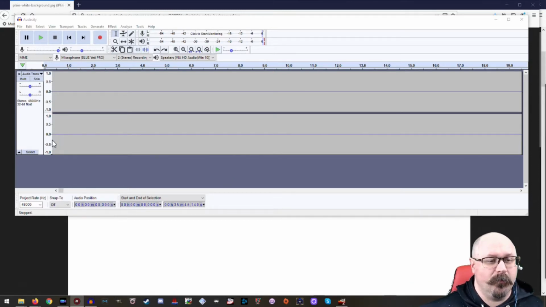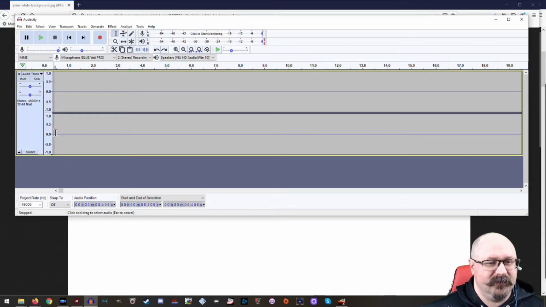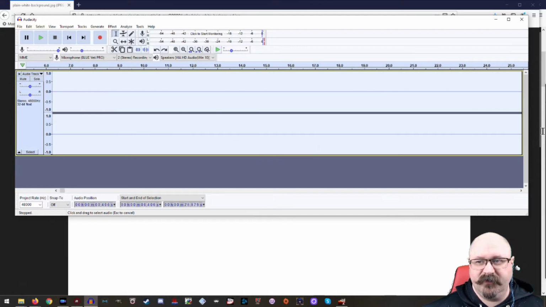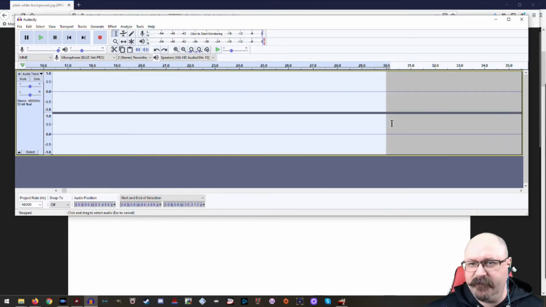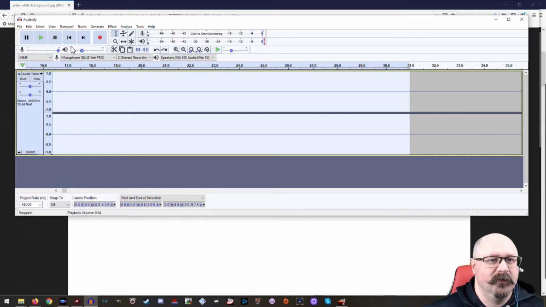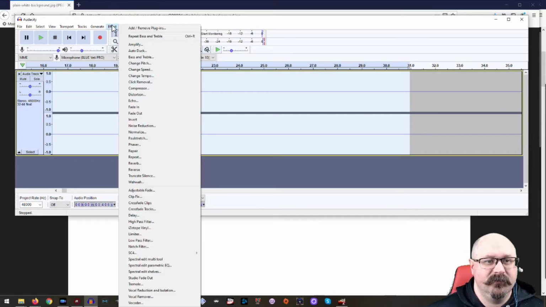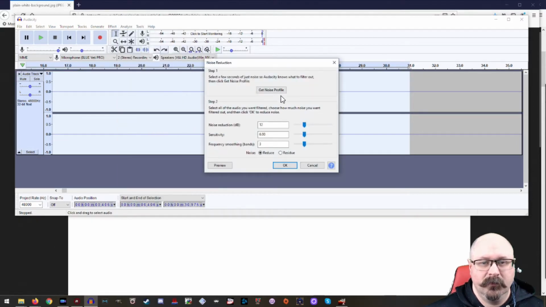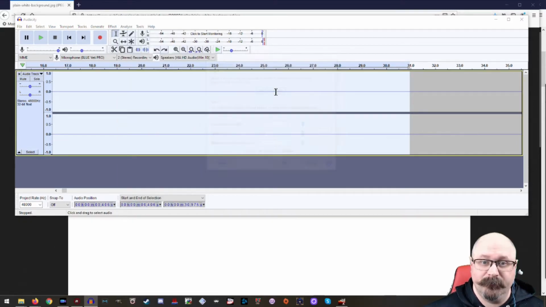So we're going to go ahead and in Audacity, select roughly 30 seconds worth of silence here. I went a little bit longer with the silence, but that's fine. So we'll go like 30 seconds. Now we go up to Effect, go down to Noise Reduction, get the noise profile.